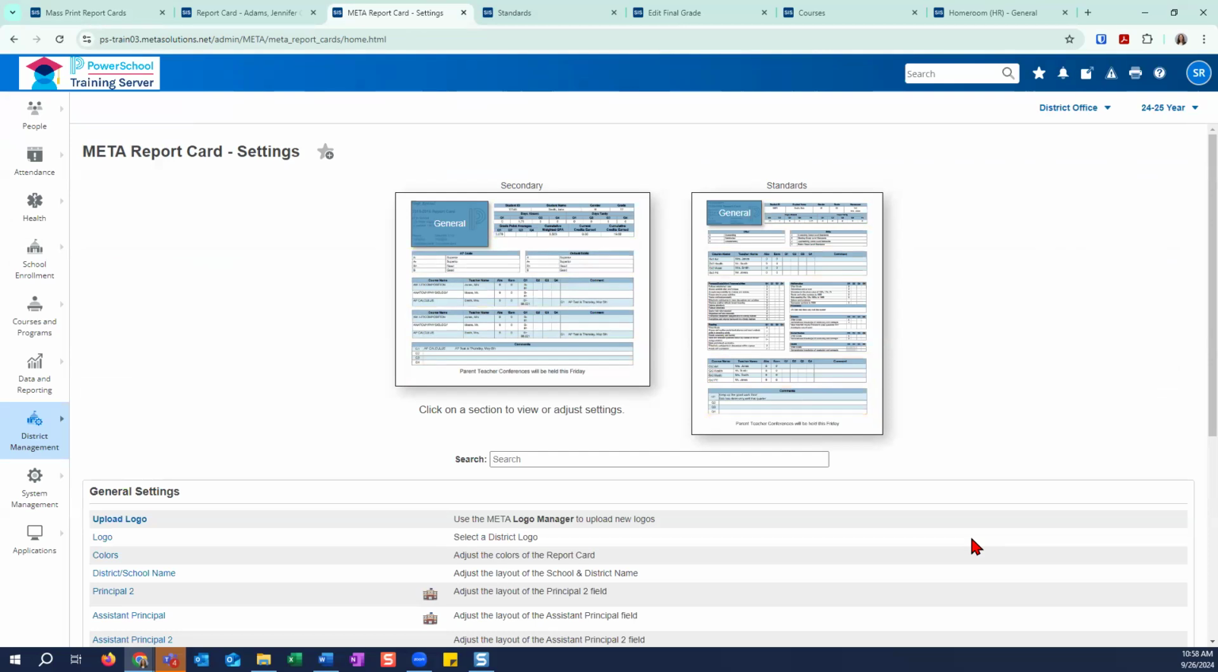But again, we are always here to help with the Meta report card. If you have any questions, submit a ticket to us. We will help answer your questions or schedule a time to meet with you. If you're not using the Meta report card yet, we would love to sit with you on a Zoom call and help get those set up, how you want them to look.